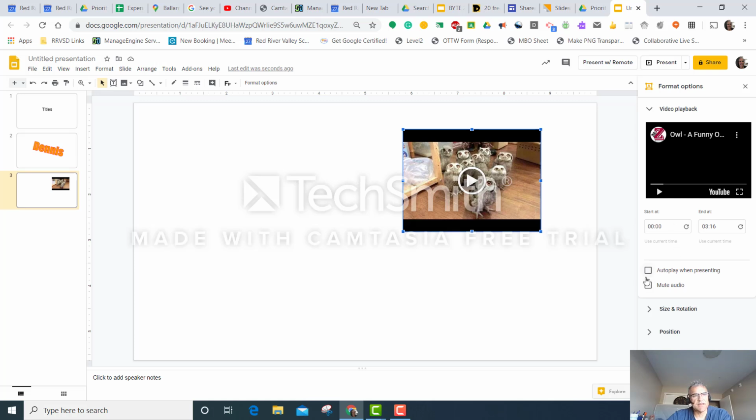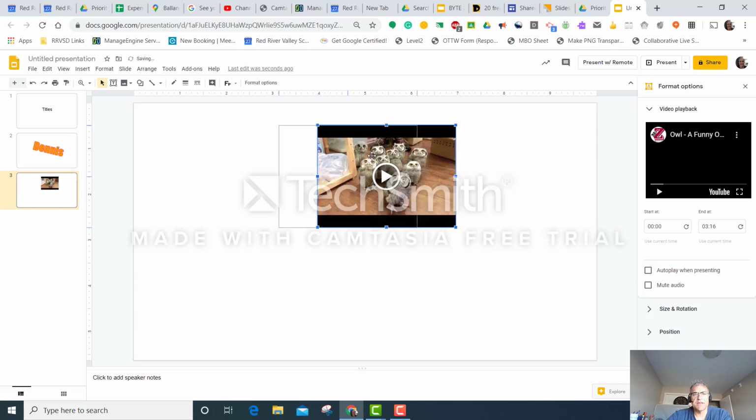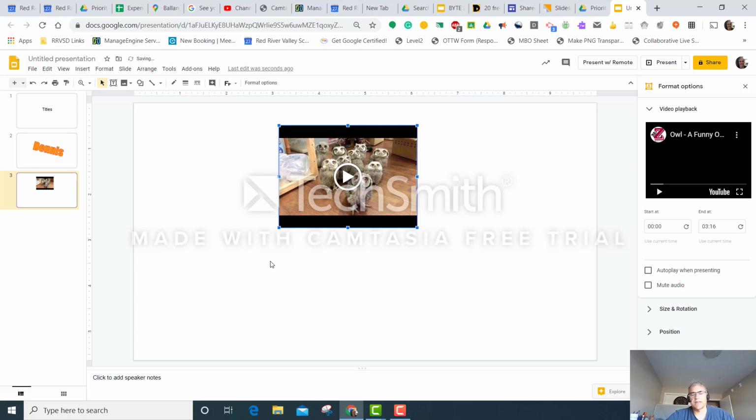So you can autoplay it. As soon as the slide comes up, it'll play it right away. You can mute the audio, and so on and so forth. Those are nice little features that Google Slides has for video.